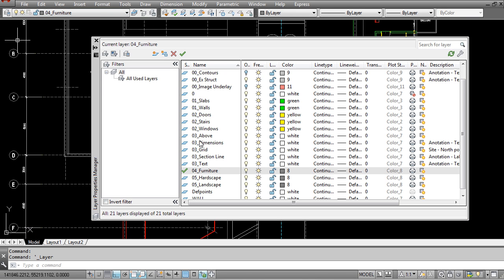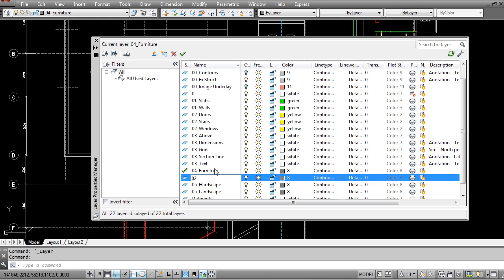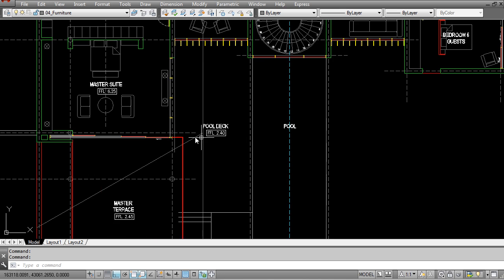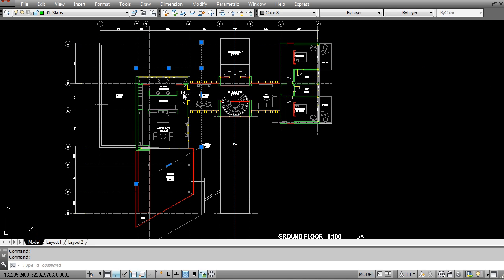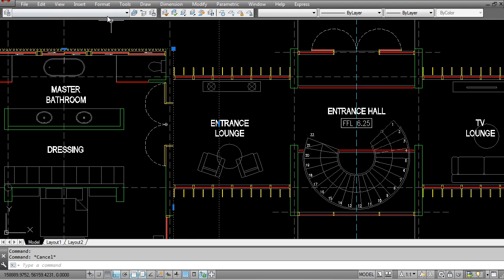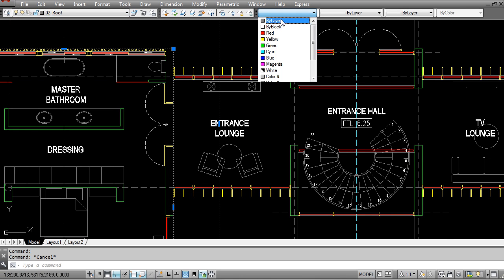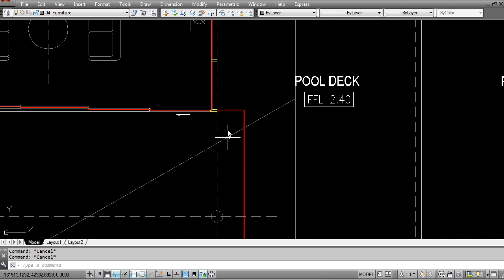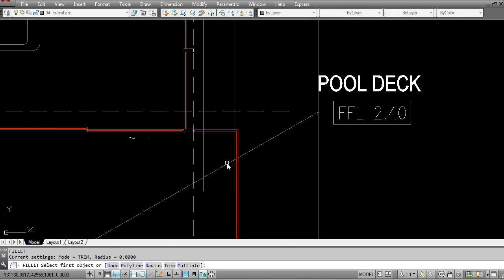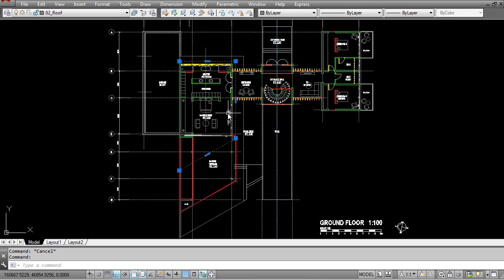So let's go ahead and create a roof layer, which is going to be 02 underscore roof. And we can make this gray, that's fine. And let's relayer these lines now. So that will be this line and this line that we just drew. This will be on the roof layer. Everything will be by layer. And first what we want to do is offset this line by 500. And then we want to fillet these two lines together, so that we get that continuous outline.